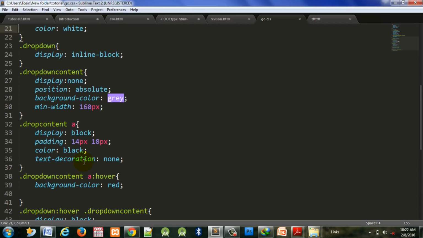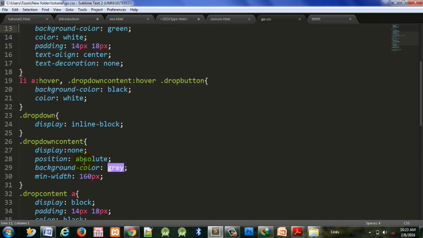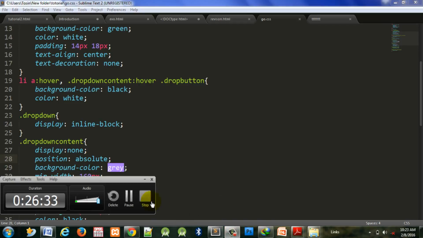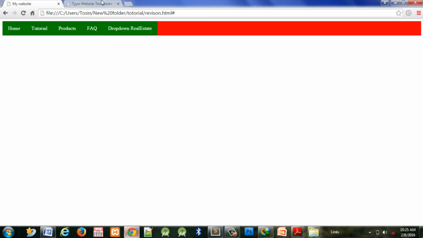Alright, still checking our codes. Now with position, absolute background. Okay, let me pause this. Yeah, this is where the problem is. Drop down. Alright, let's check. I don't know what is wrong with me today. Okay, so I think that's our drop down menu.